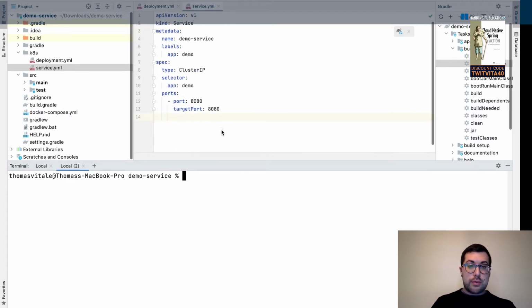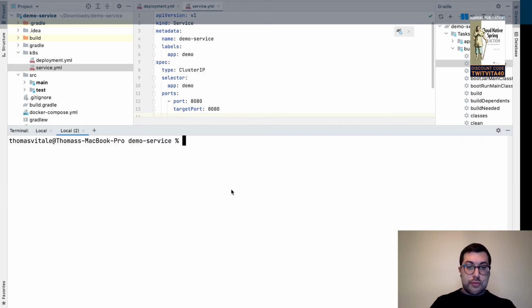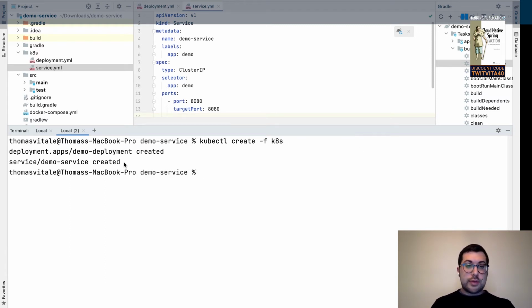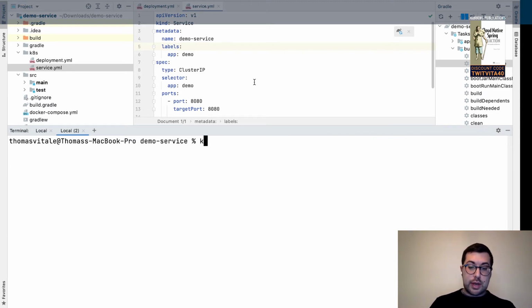So with these two files, I can now run them. I'm going to use the kubectl utility, and I want to create Kubernetes resources that are described in the files contained in this folder, k8s. That's it. They have been created. Now we can see another useful thing of having used the labels, because we can get all the Kubernetes resources that are labeled app equal demo.